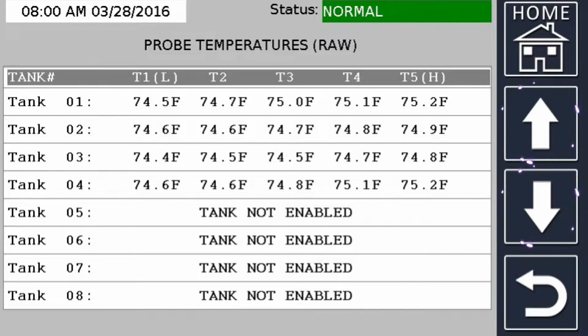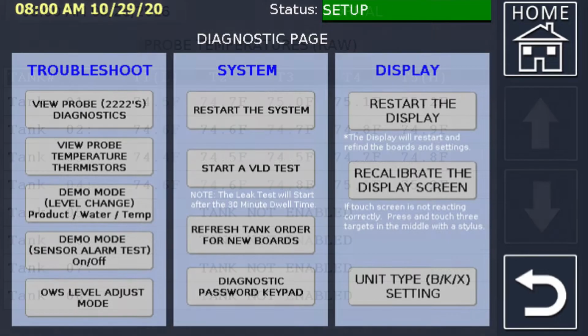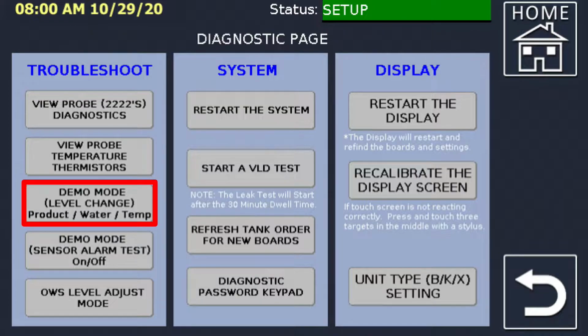Using the up and down arrows will display the next set of probes. Press the Home button to return to the main menu. Demo mode is used to simulate various probe and sensor conditions that will activate the associated alarms. This is accomplished without the need of raising floats or dunking sensors. All alarms in demo mode are logged as actual alarms and will appear on alarm reports. If the alarm auto print is enabled, alarms will be printed out during the test process.